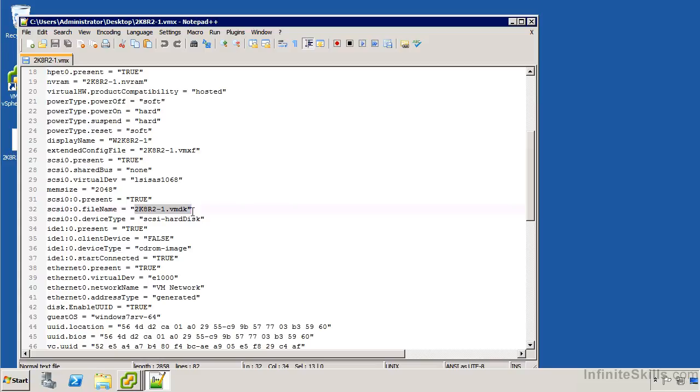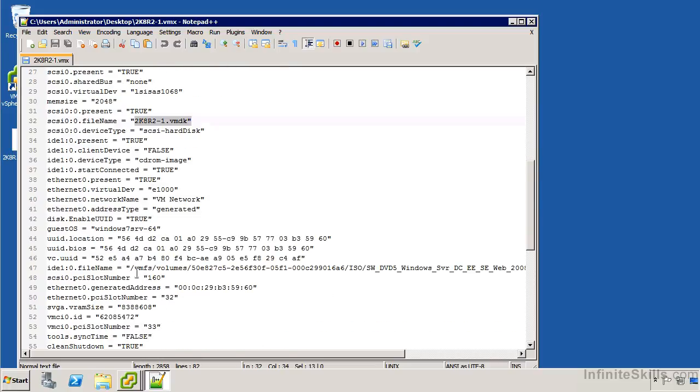But if you add other VMDKs and they're not in the local folder, then they're going to be listed here with a full path. And that path is going to look a lot like what we saw for the ISO file. You'll see that it actually has the ID of the volume where it's stored and then the full path to the file on that volume. That's going to cause us problems if those references are not resolved.